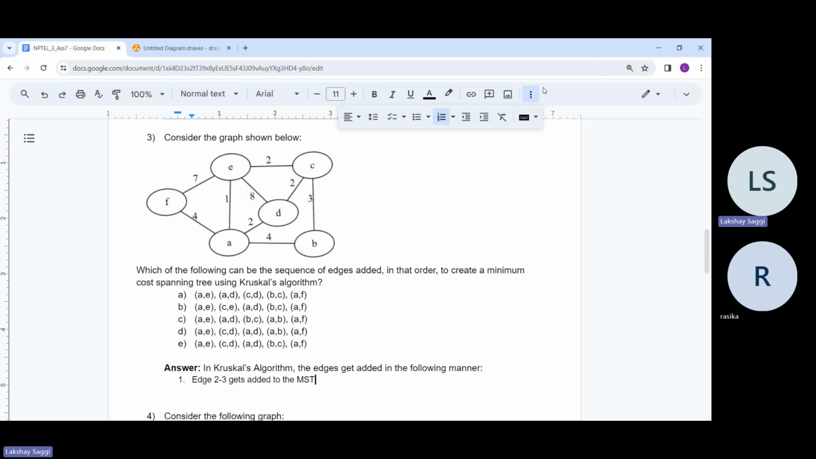Initially, we add the minimum weight edge, which is the edge AE. So edge AE gets added to the MSG. And after adding AE, this AE becomes a single connected component now. So now we look at the edges which are between components again. The minimum weight edges now are the edge EC, which has a weight of 2, the edge CD, which has a weight of 2, and the edge AD, which has a weight of 2. So any of these can be added, either EC or CD or AD.